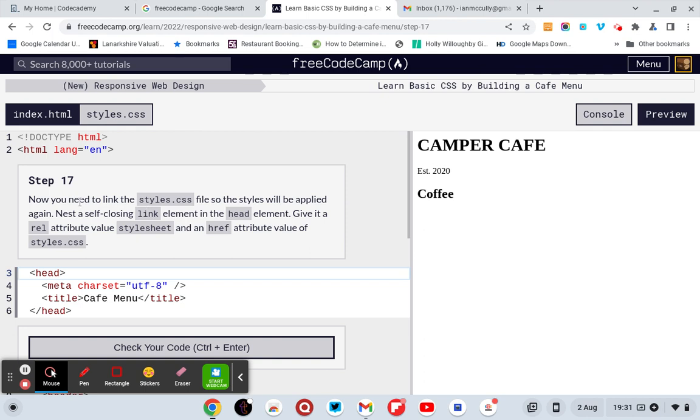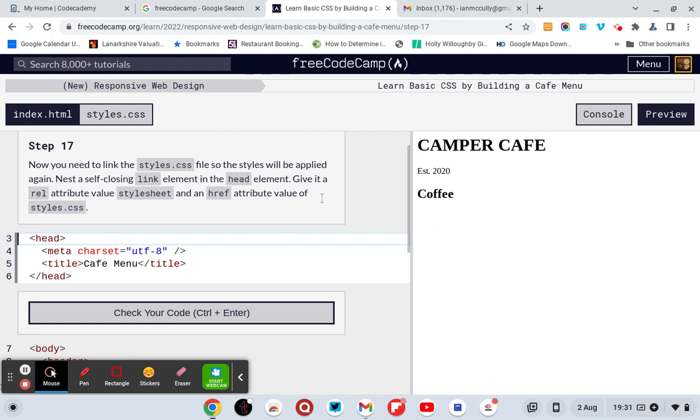Now you need to link the styles.css file so that the styles will be applied again. Nest a self-closing link element in the head element. Give it a rel attribute value of stylesheet and an href attribute value of styles.css.